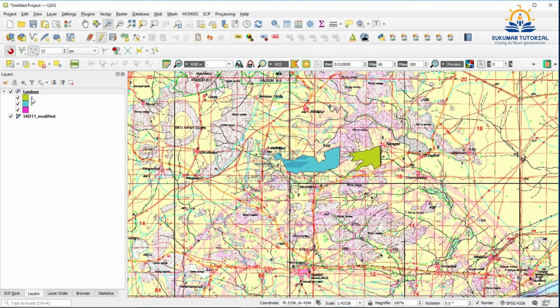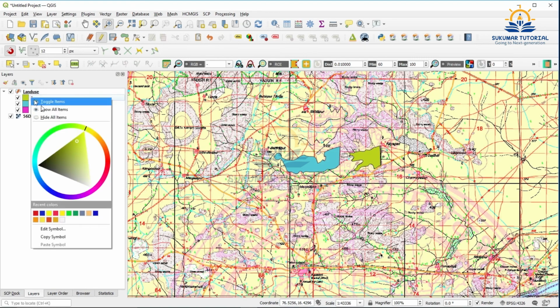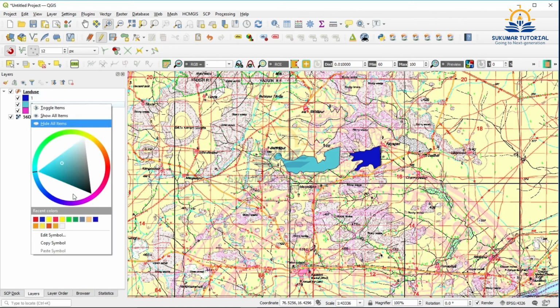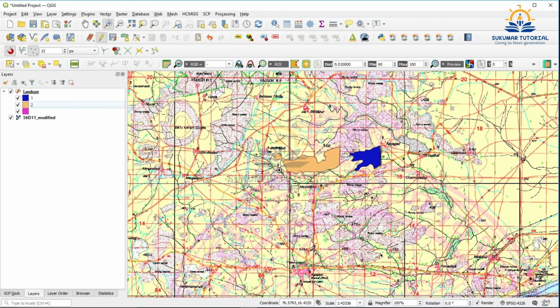How I have to do it? I just click the one, right click it, select my blue color. See, it has changed. Then I have to click the second color, that is stony waste, right click it, then I select orange color. See, it has changed. This is how you have to change the colors for polygons.